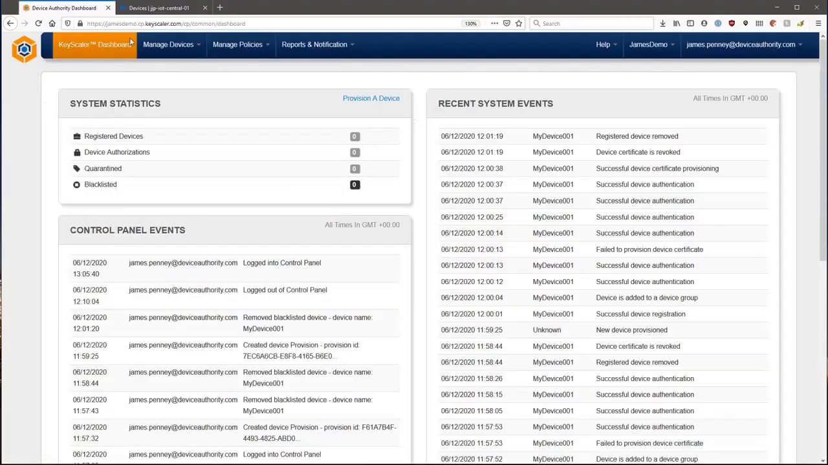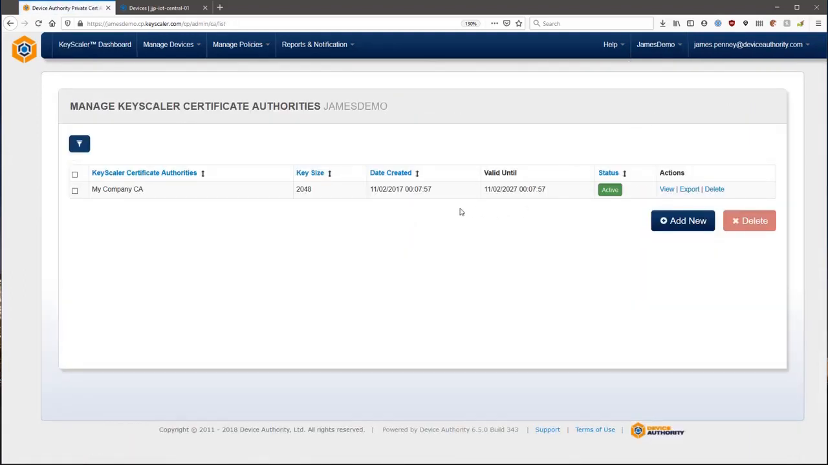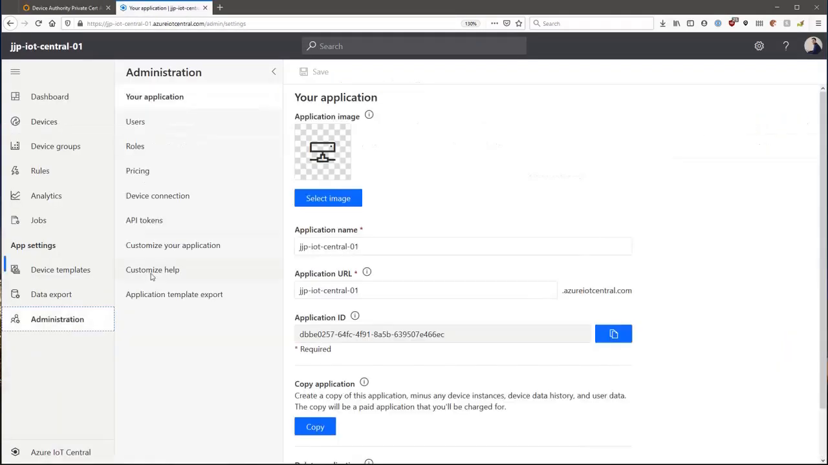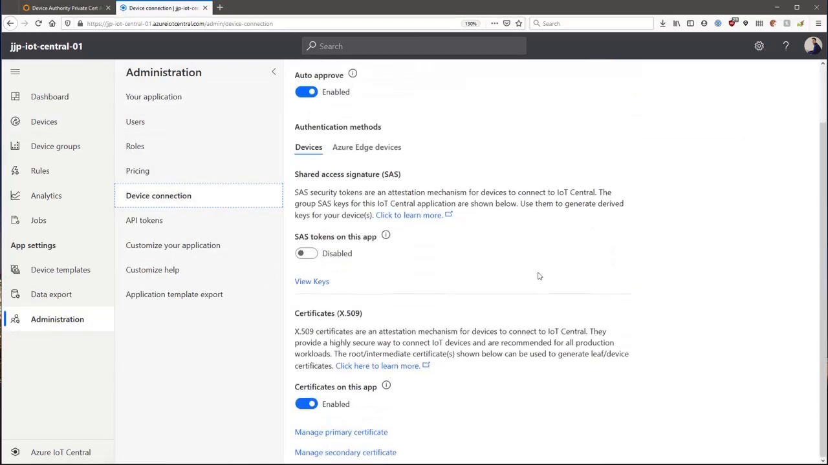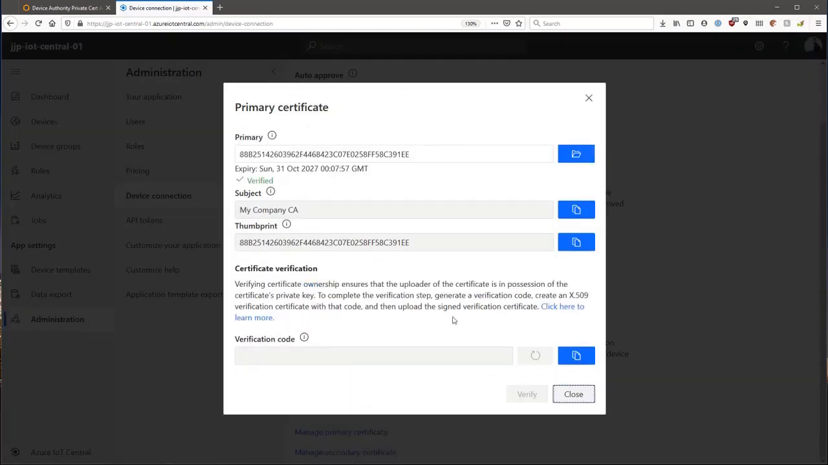So in KeyScaler, in terms of configuration, I have a certificate authority. I've used KeyScaler's private PKI implementation to create a private certificate authority that I'll use to sign my device certificates. That certificate authority has also been configured inside of my device connection settings within IoT Central. So you can see I have my primary certificate here in IoT Central, and this matches the CA that I have in KeyScaler.